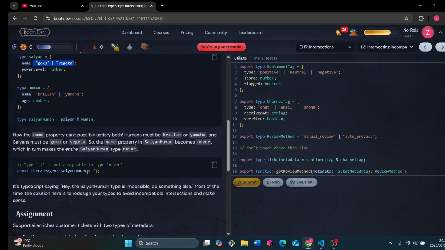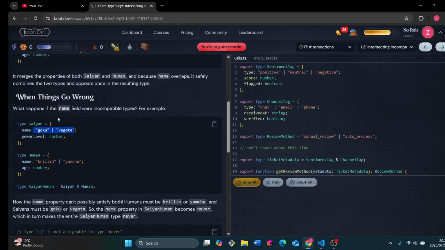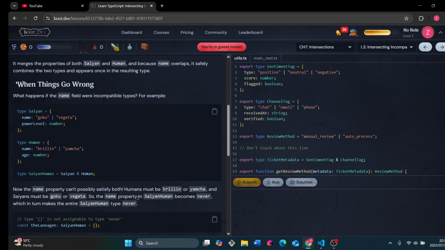An object is not assignable to type never. So what happens when you do this? Now can the name property possibly satisfy both? Humans must be Krillin and Yamcha, and saiyans must be Goku or Vegeta. So the name property in cyan human becomes never, which in turn makes the entire type never.